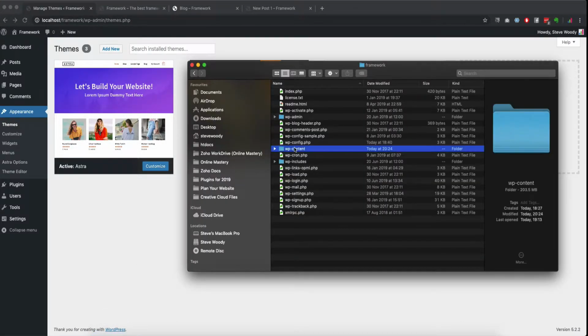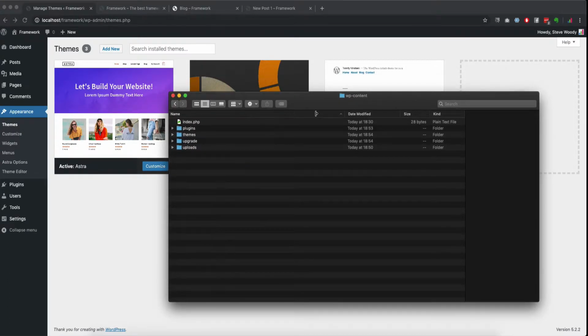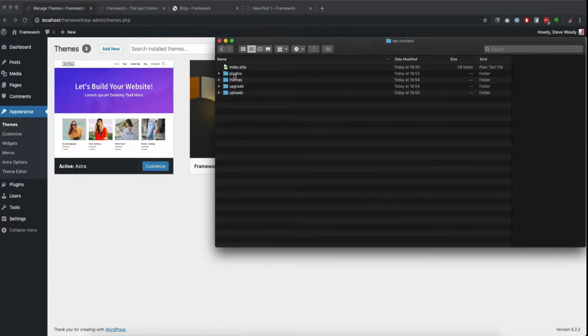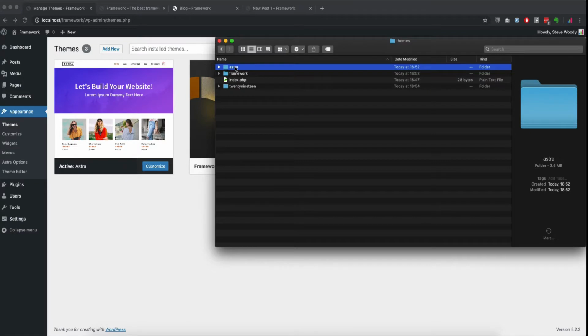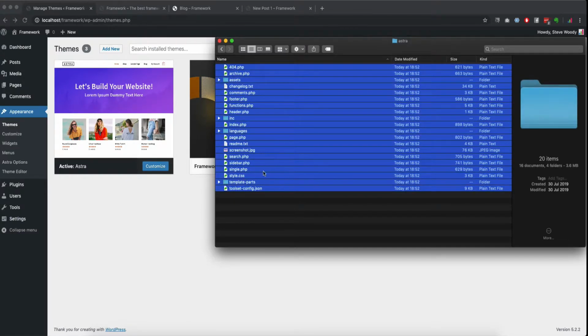So we're going to come into our WP content, and from here you're going to notice, I'm just going to move this across. So from here what you're going to see is, if I go into themes, we have our Astra theme. And this is what the theme looks like. This is all of the things that this theme needs to function and for it to look and feel and do the things that it does.